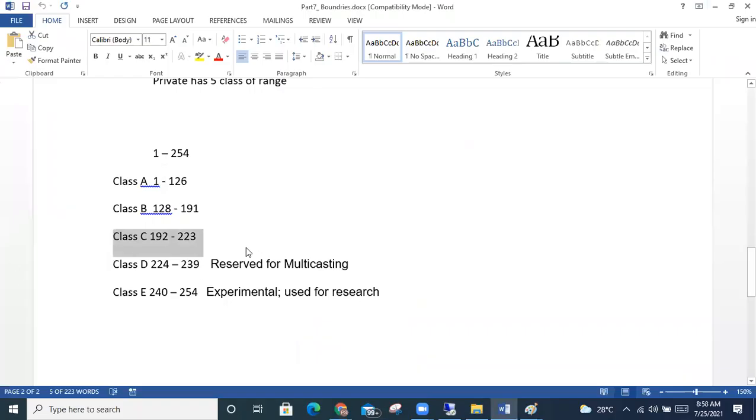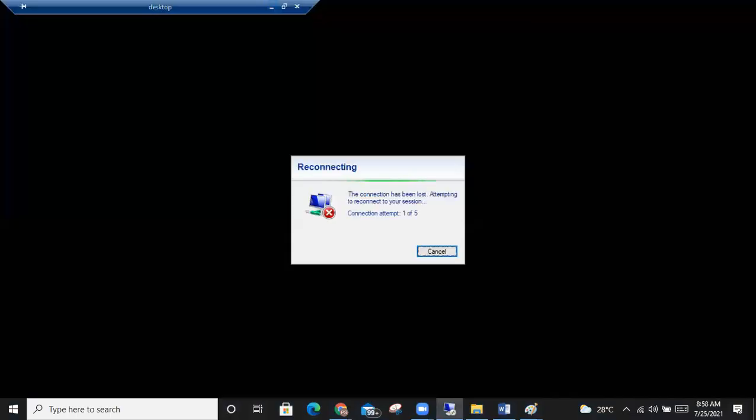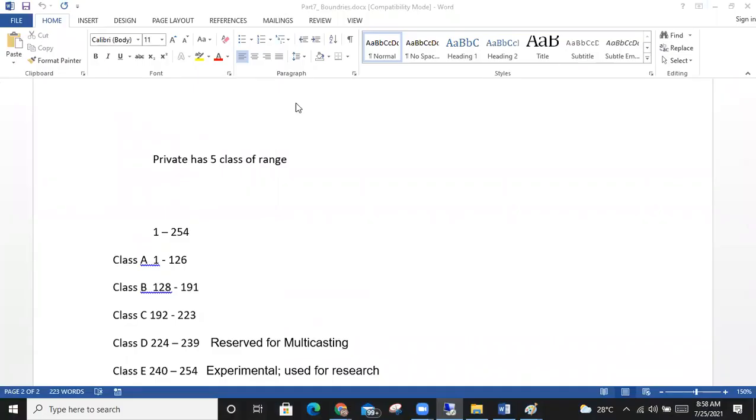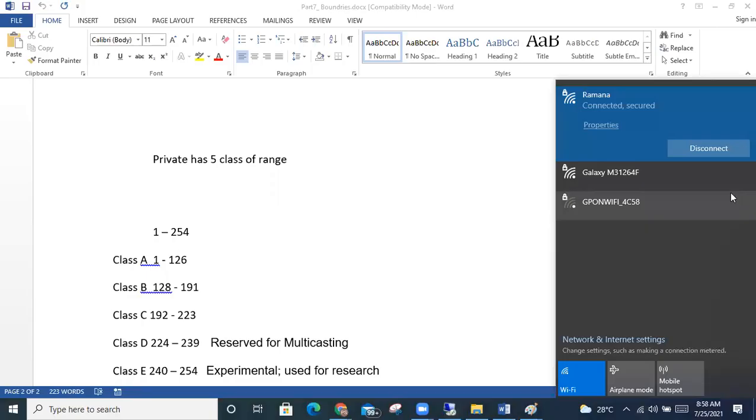So these are the things about the boundary. Okay, so to define a boundary, what we need to do is get the list of subnet details from your networking team, so that you can create your own boundaries and boundary groups. Is it clear what I'm saying to you?